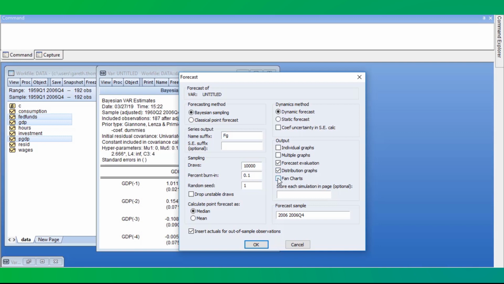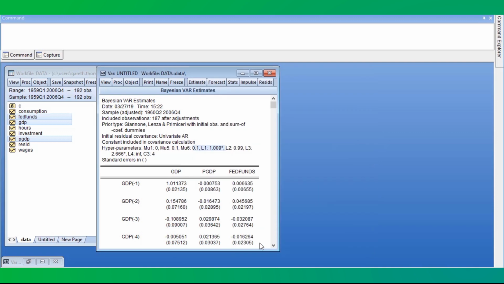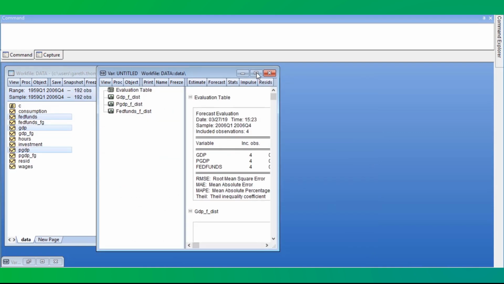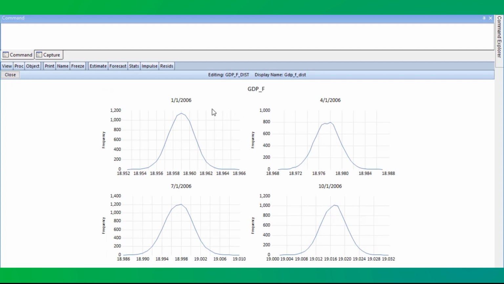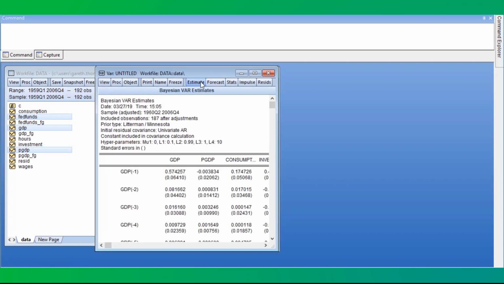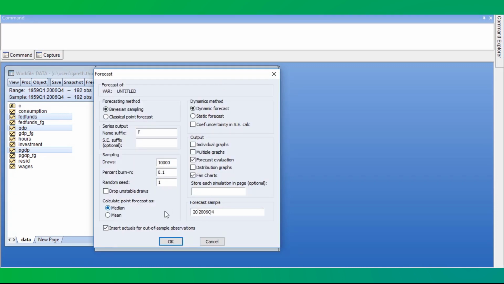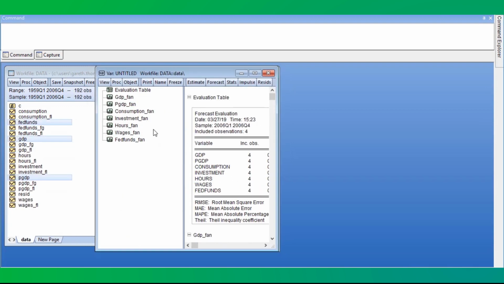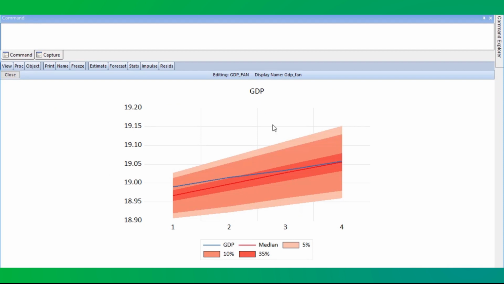We'll look at the distributional graphs from our GLP prior. You can see for each time period of the forecast, we have a distribution of the forecast values for each variable. Using our previous Litterman prior, we'll take a look at some fan chart output. The blue line represents the true values, the red line the median value, and then fans of quantiles.